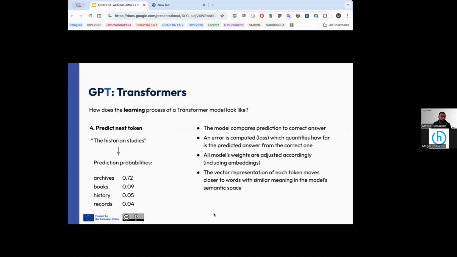Finally, we get to the last step when, as I showed a few slides before, the model has to predict the next token. So here we have the sequence up to this point of the historian studies, and the task of the model is to predict what comes next. What happens at this stage is that the representation of each token in the sequence is updated to capture the preceding context and forms what is called a contextual embedding. This contextual embedding can be thought of as a kind of compressed meaning of a sentence up to a certain token.